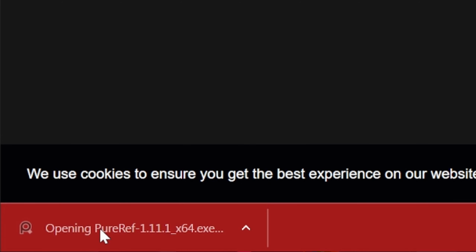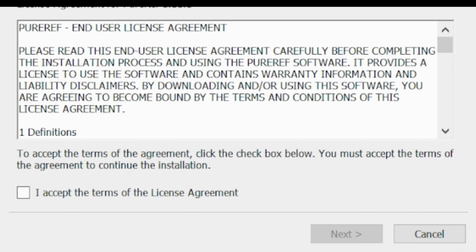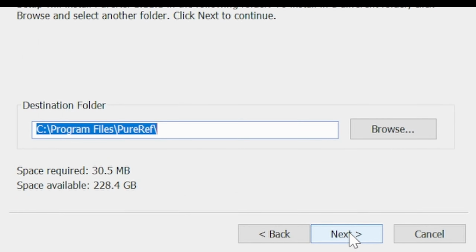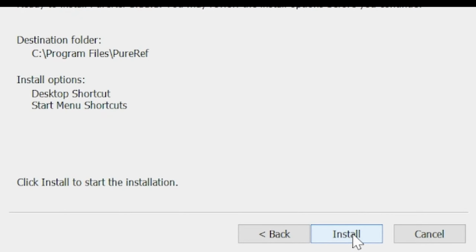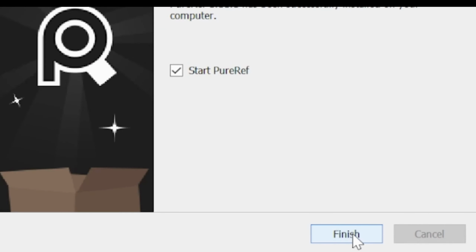Once it is downloaded, run the installer and then accept the terms of the license agreement and then click next. Select the destination folder, click next again and then click install. Once installed, click the next button and click finish and it will start running PureRef for you.